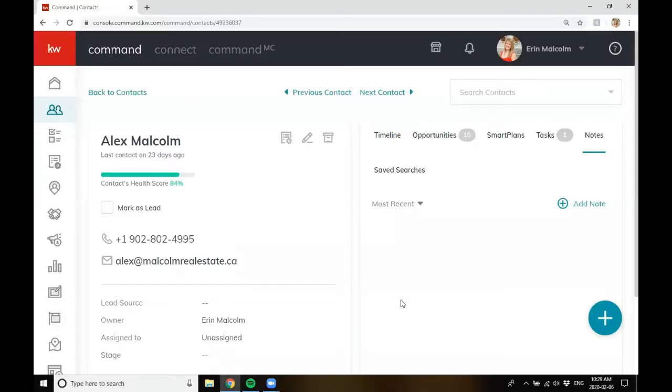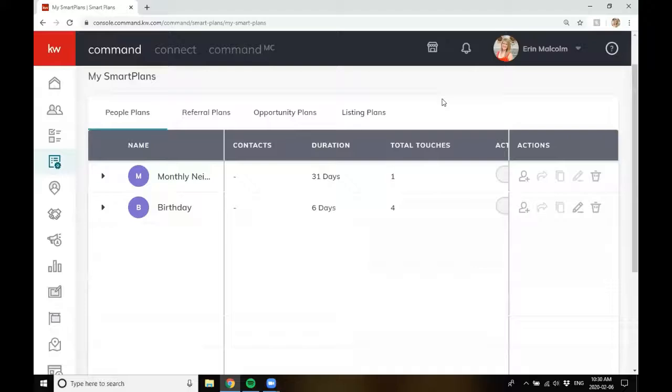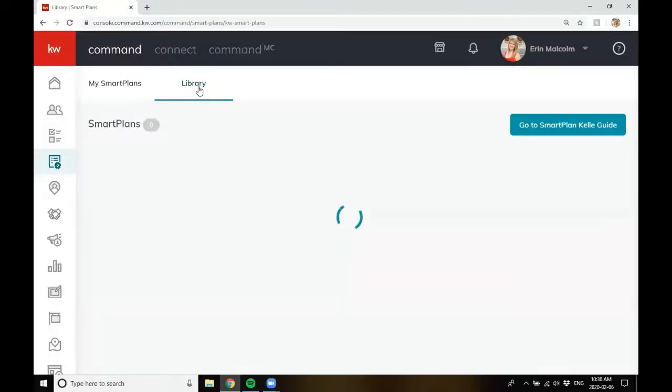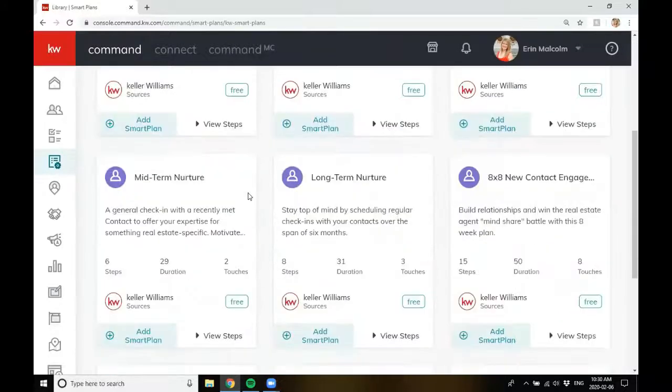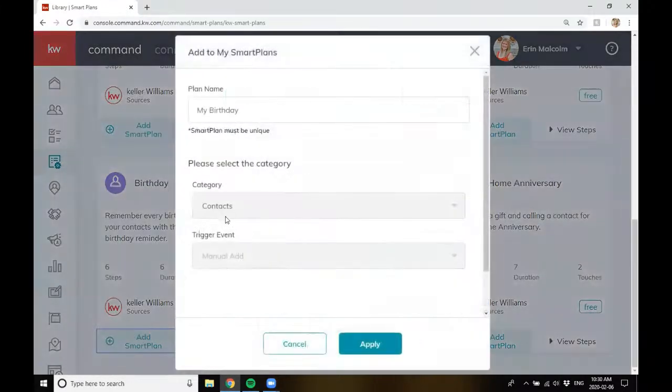How do you add a birthday smart plan? I set it up, but it wasn't working. All right, so smart plans is this button. So we're gonna go into the library of the smart plans that they've created for us. And here's the birthday one. So we're gonna click add smart plan. You can name it whatever you want. So apply.